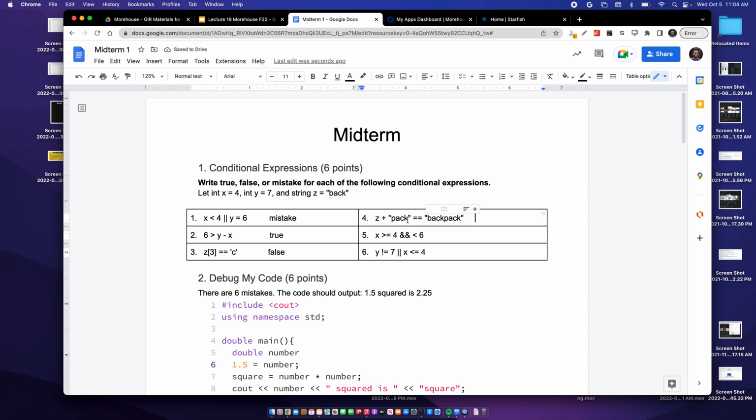All right, this one trips some people up. We're taking the word back, and we're using this plus sign with the word pack. What happens if we use the plus sign on two strings? Yeah, it combines it. So in this case, we would get backpack, and that would be equal to true. All right, x is greater than or equal to 4. True or false? True. And then less than 6. Mistake. Why is it a mistake?